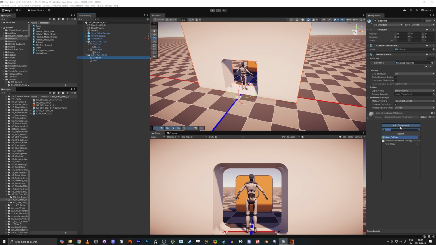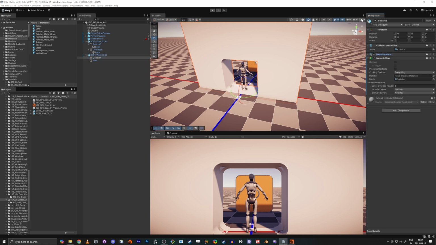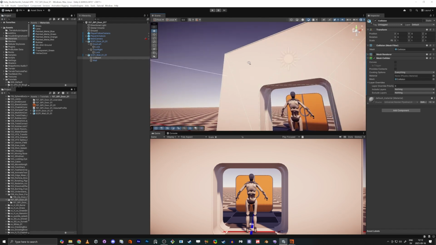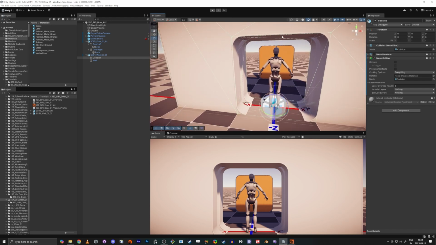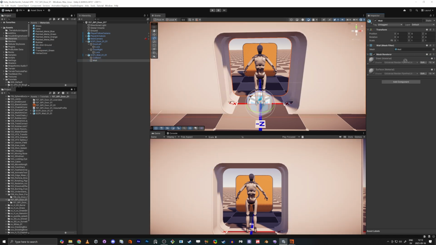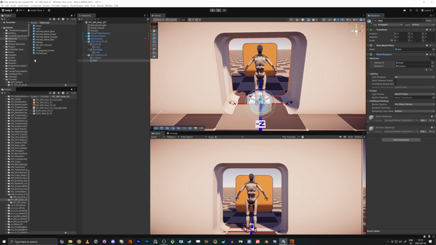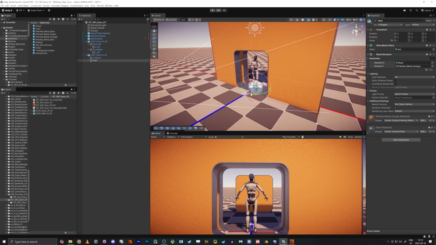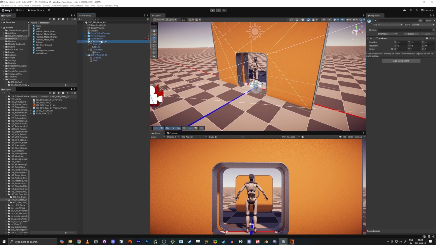We can just add a mesh collider, and we don't need to render it. So now you can see the mesh renderer here. So we have the nice collision. And then we're going to do the wall, and it's going to have the steel where it should be steel, and the orange where it should be orange. So this is nice.